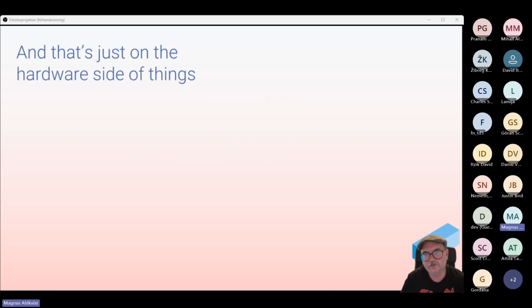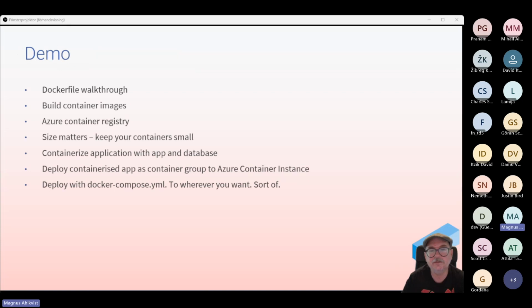I mean, the revolutions I've been through, there have been some software revolutions as well, and the previous session was about AI. But this is on the hardware side of things, the infrastructure. So the rest of this presentation is going to be a demo. I'm going to walk you through how a Dockerfile looks, how we can create our own Dockerfiles and create our own custom Docker images. And the Dockerfiles are then used to create containers. We're going to look at how we can build container images from our Dockerfiles.